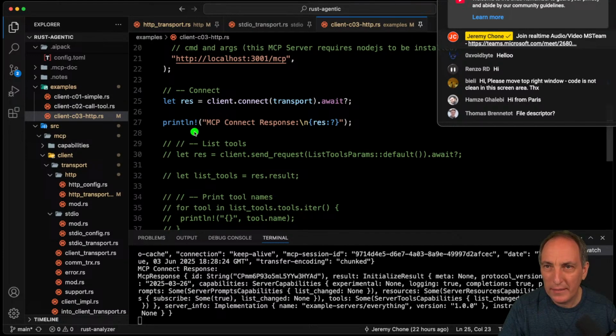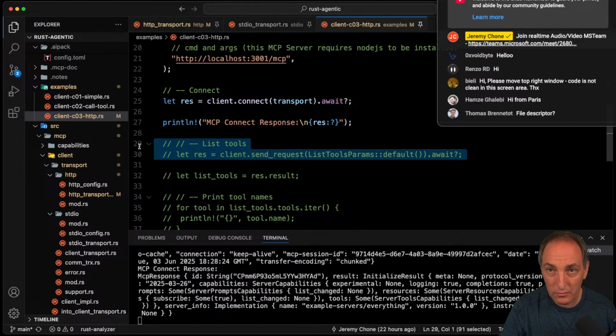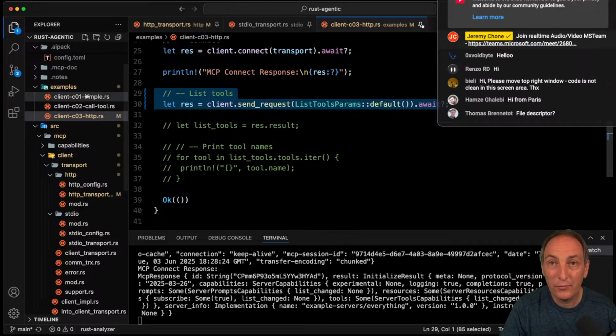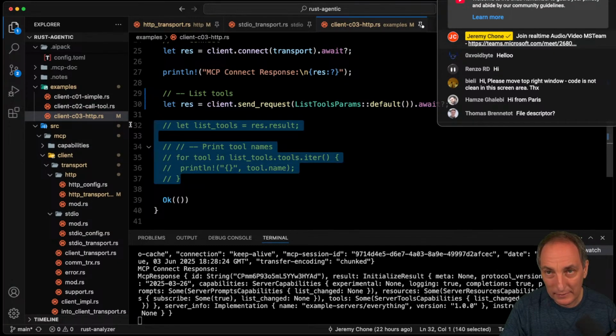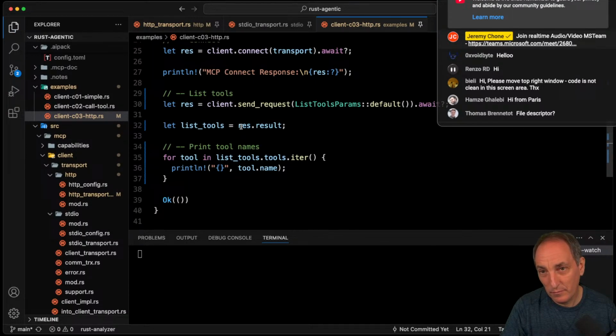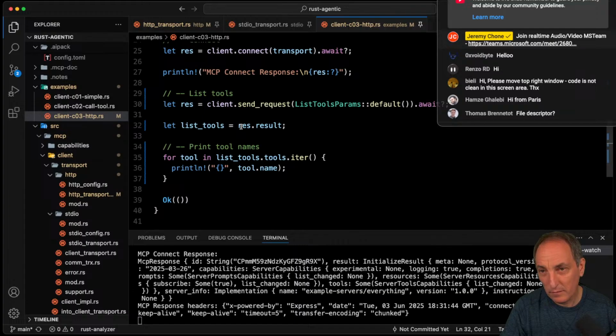So I have the connect, and this works well because it sends one command. But now, if we were going to do the list tools, we should be able to do list tools and have the same things that we have in our C1 simple. If I do that, it will compile nicely. But now it should be kaboom. And if it's not, it's weird.